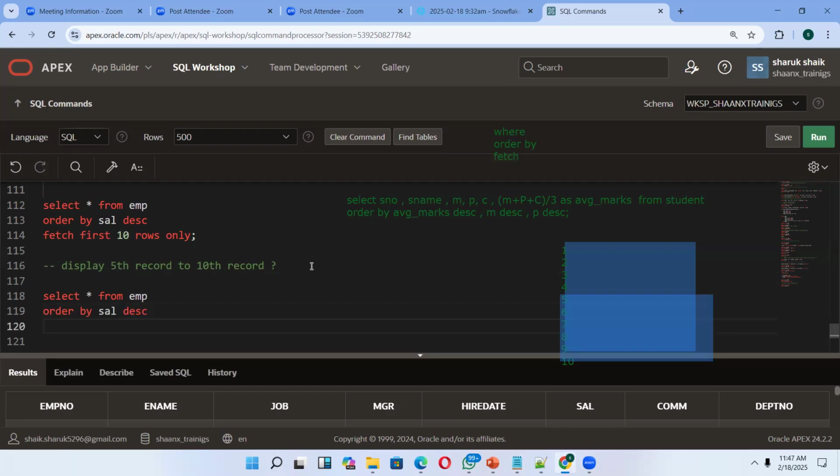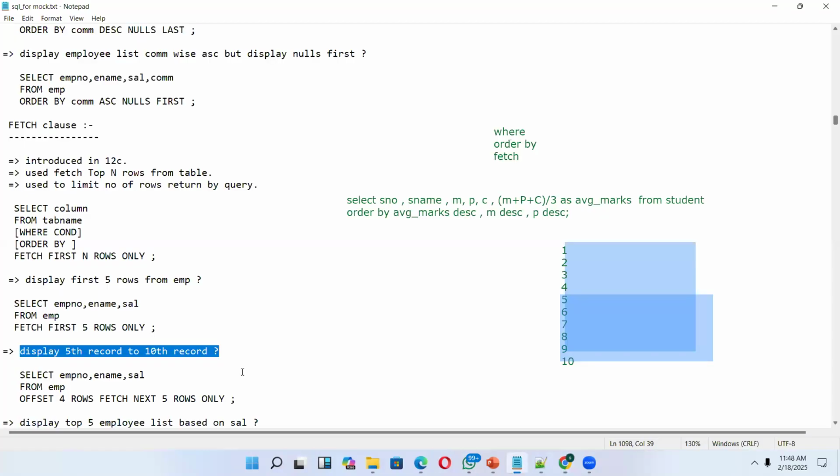Now, offset. Offset means where we have to start. I think today in the Snowflake class I also explained offset. It will change the position, guys. How many records to offset? 1, 2, 3, 4. The first 4 records have to be offset. Next, fetch. What is the command? Offset 4 rows, fetch next 5 rows only.